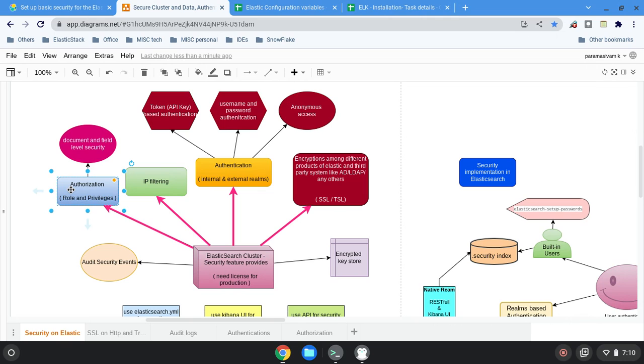So with authorization, what does it mean? Either he is authenticated, that's fine. He has authenticated, but still, what level of access does he have to the data? He can see the dashboard, or he can see the query, or he can execute any API, or he can execute any cluster-level modifications. So all the levels we can do with authentication and authorization.